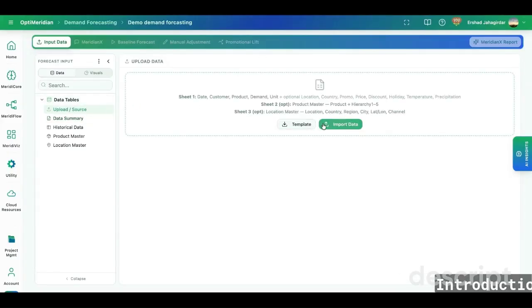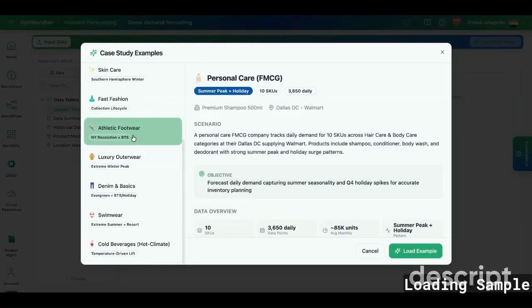Once you open the project, you will see the interface like this, where you can upload the data which will have the demand forecast, and some master data which are optional, like product master and location master. Or in this example we will just show the demo. So you can start by loading some example from this library. Let's load the example for athletic footwear.